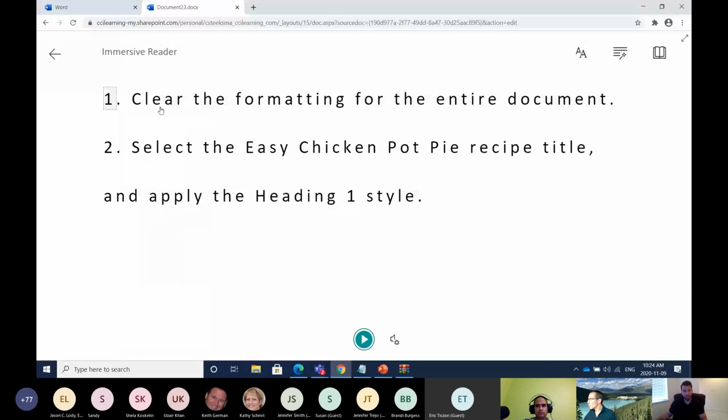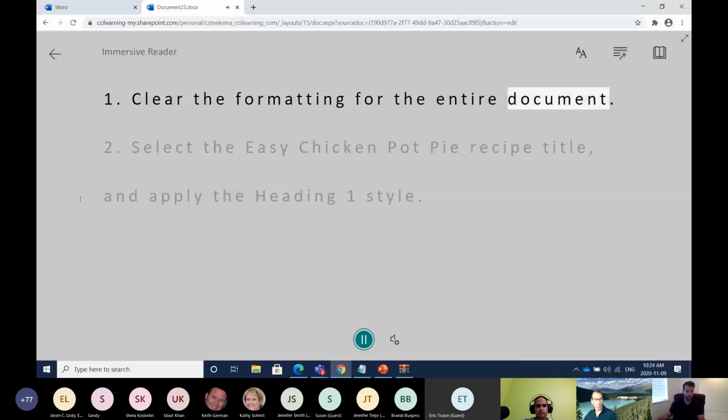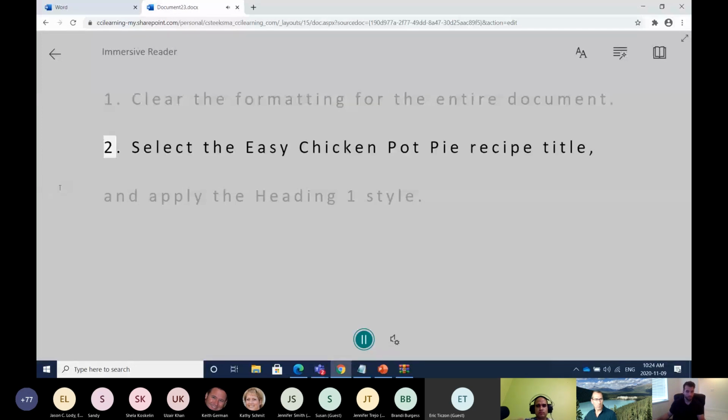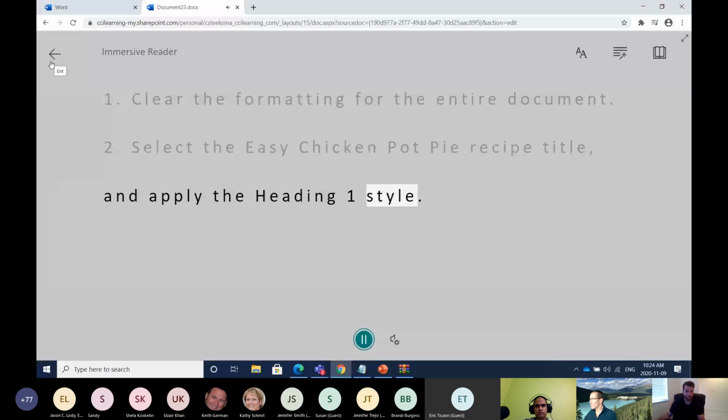It's going to open up those instructions in a new window here, and I hit the play button, and it's going to read back the instructions to me. 1. Clear the formatting for the entire document. 2. Select the Easy Chicken Pot Pie recipe title and apply the heading 1 style.